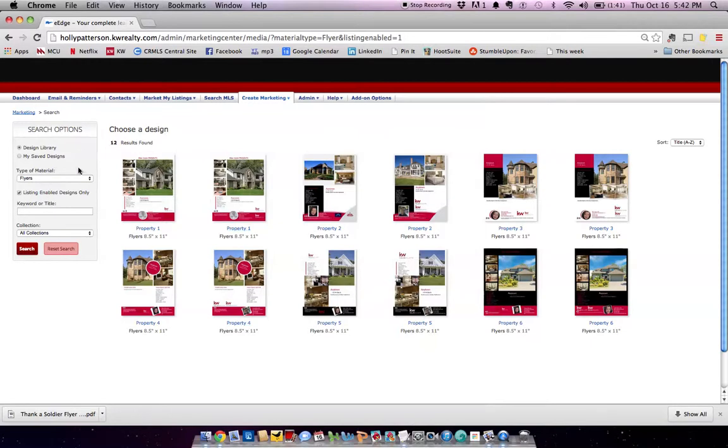To the far left here, you have your search options, meaning you can search for different types of designs and product. If you have this check mark marked off, which it is, you then will be able to actually search the MLS for properties that you would like to design for, meaning the KWLS. So if you have a property already in the KWLS and you want to just automatically autofill the flyer, you will be able to.